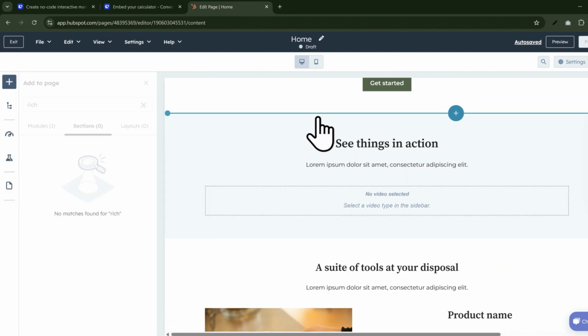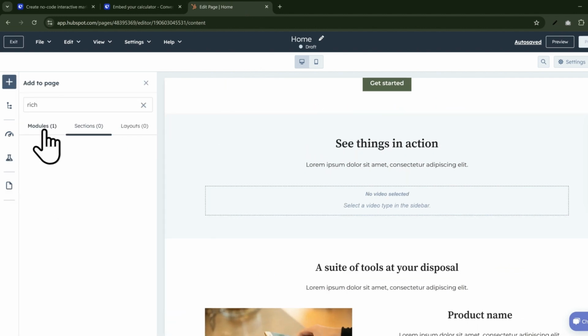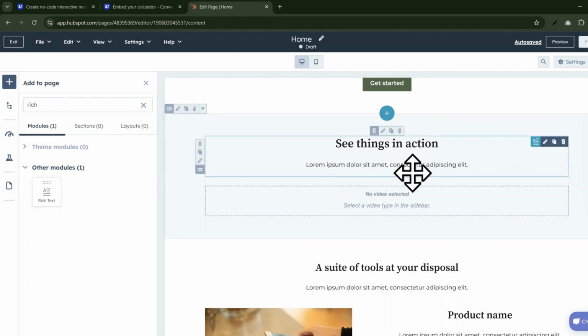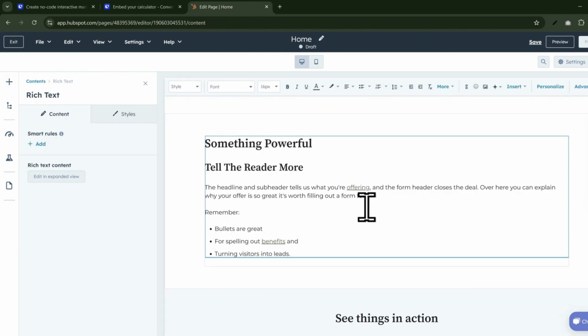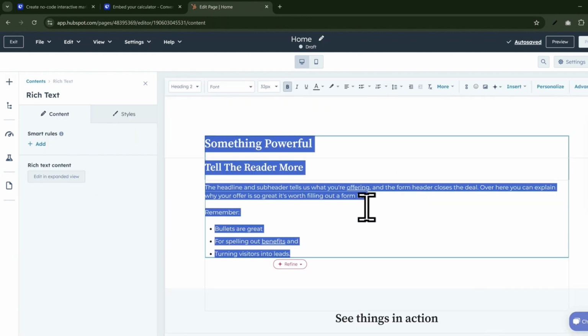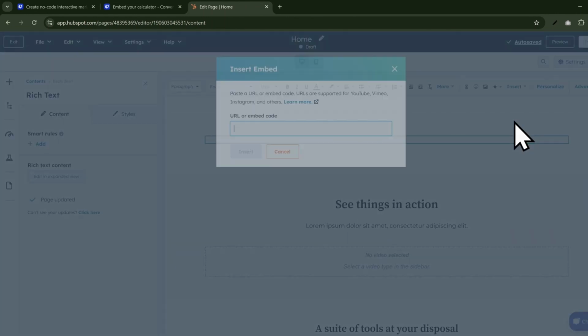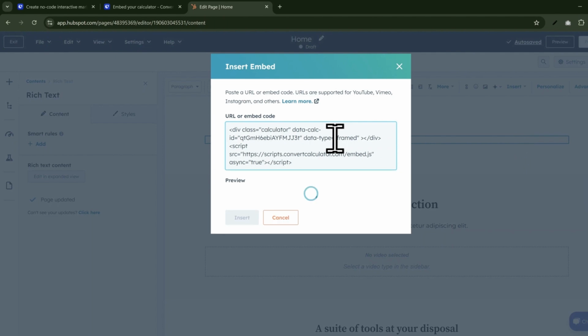Insert a rich text field. Delete this text and insert the embed field. Paste in the code we copied. And that's it.